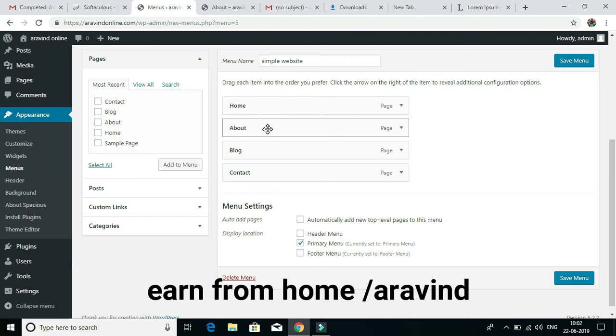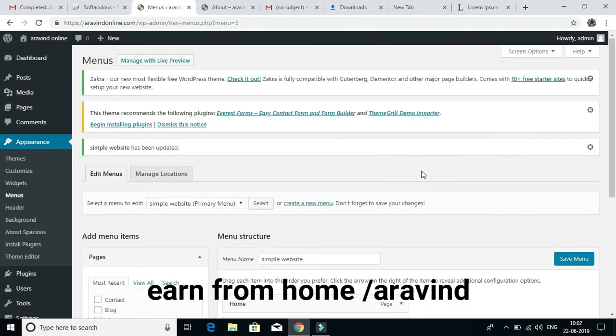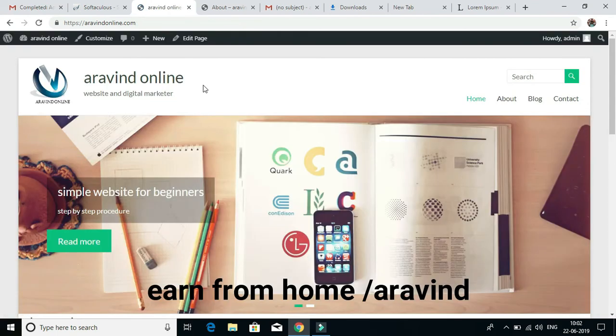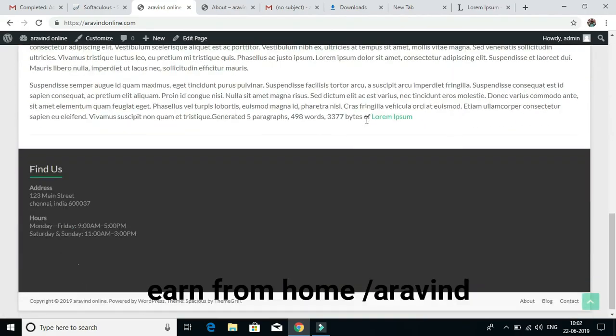If you design this kind of simple website in the market, you can charge around 7,000 to 10,000 rupees, and it's a very easy task. You can do it in 1 hour and get the 10,000 rupees. After deducting the domain and hosting costs, you will earn 5,000 to 6,000 rupees within an hour.